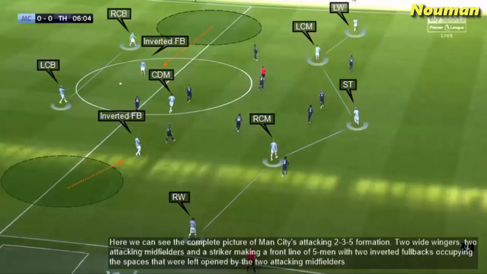So here we can see the complete picture of Manchester City's attacking 2-3-5 formation: 2 wide wingers, 2 attacking midfielders, and a striker making a front line of 5 men, with 2 inverted fullbacks occupying the spaces that were left open by the 2 attacking midfielders.